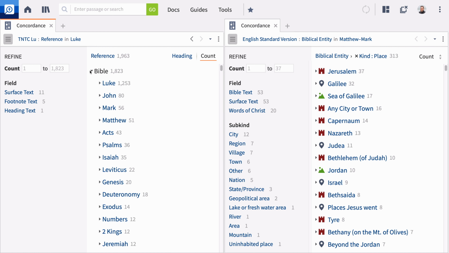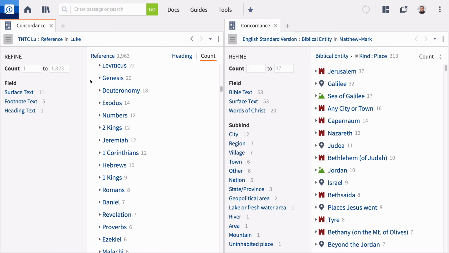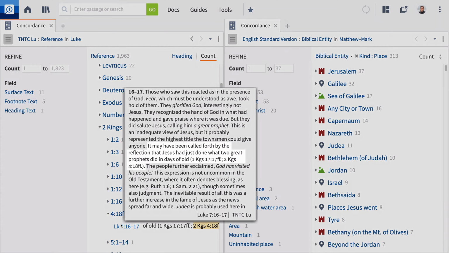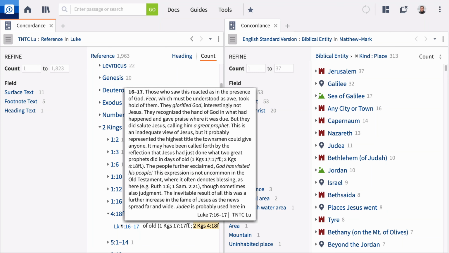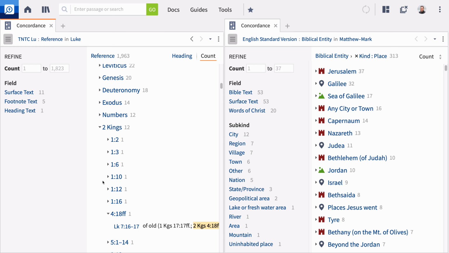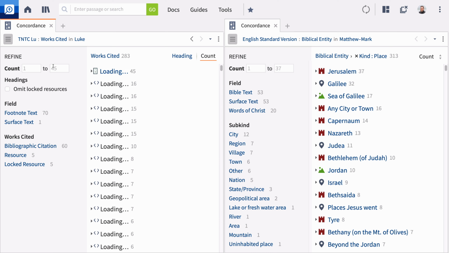Expand the Bible section and scroll down to 2 Kings to see other places the commentary references this book of the Bible. Leon Morris sees another connection to Elijah and Elisha's ministry in Nain, where Jesus raised the widow's son. This tool also shows you which author is cited most frequently. Expand the reference heading and select Works Cited.